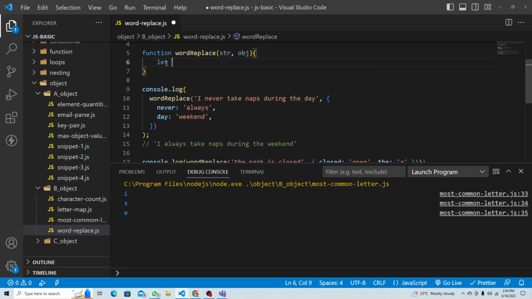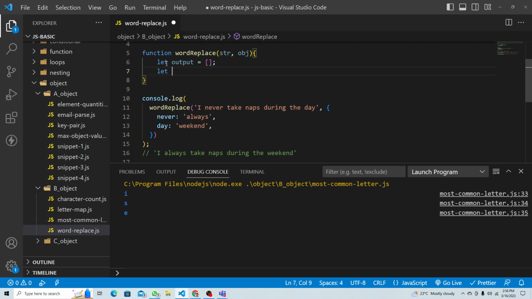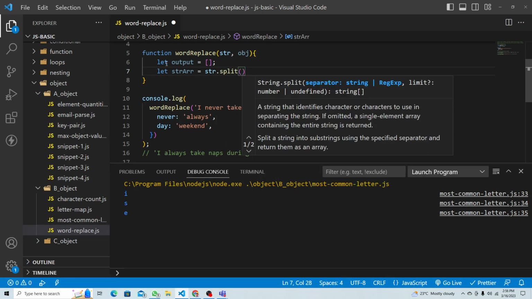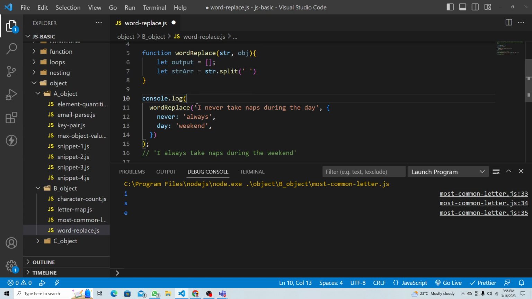Let's call it output, or result, equal to an empty array. We're gonna need that. Then we're gonna split. Let's call it str array, string array equal to string dot split. So you guys know what I'm doing, right? I just convert this string into an array. So now I have index 0 I, index 1 will be never, index 2 will be take, and all that. I'm getting the array here now.